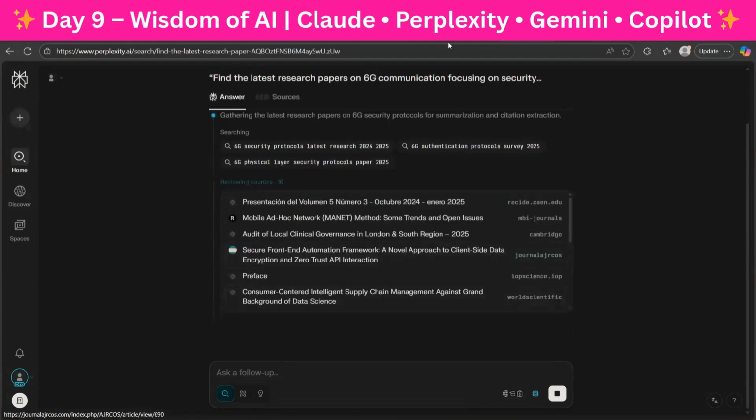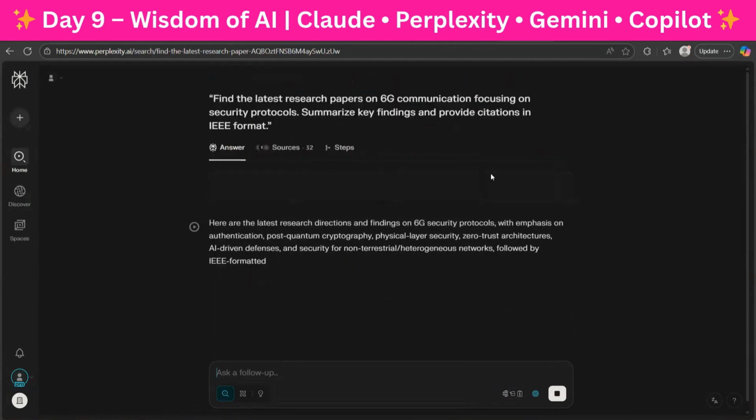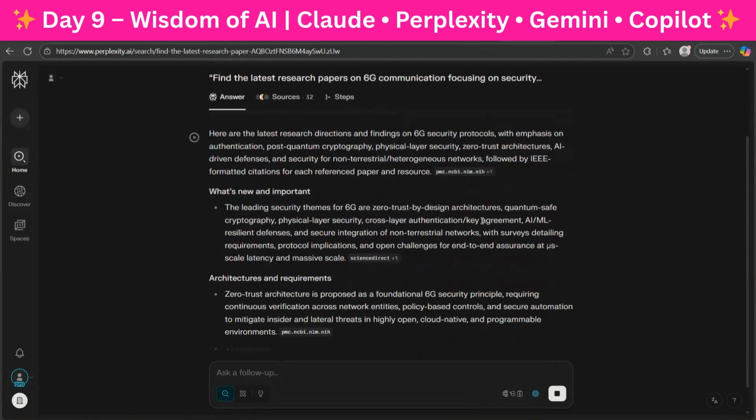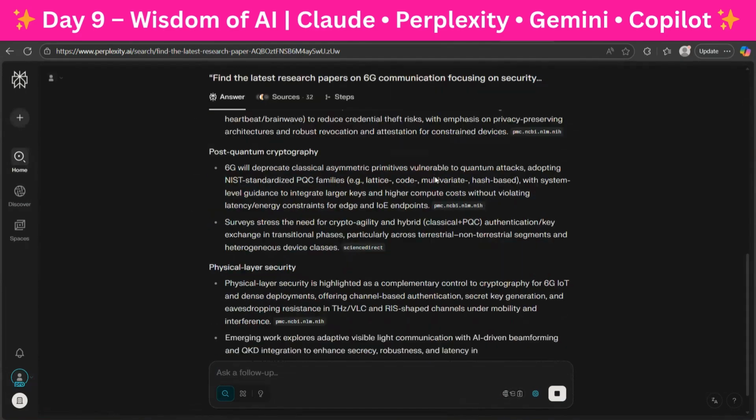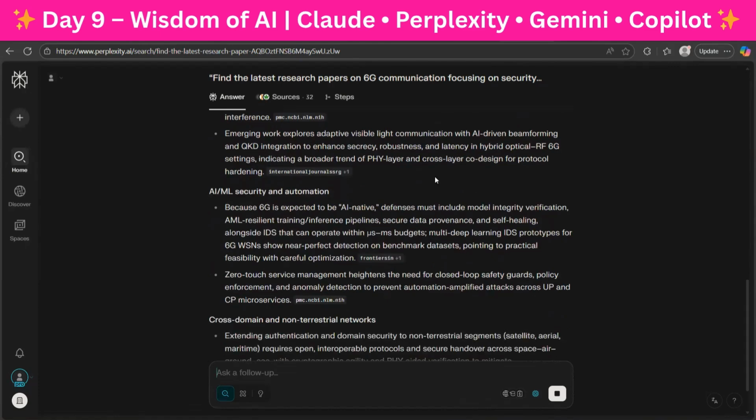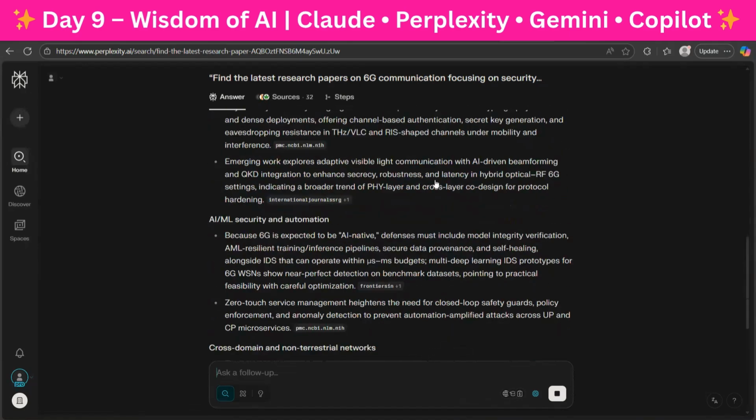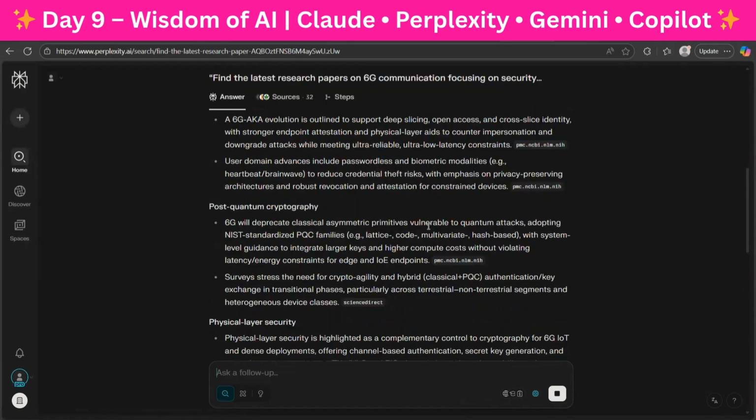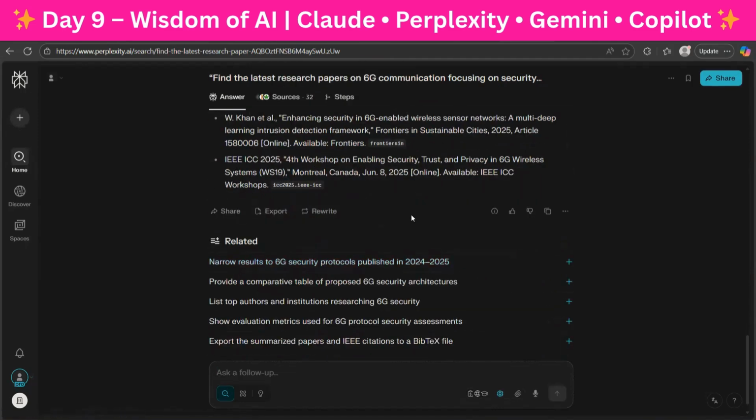See, as I told you, this actually gives the citations along with where it is taking the information from, and the citation it produces. That is a very specific characteristic of Perplexity. So it is giving you the content that is requested for 6G communication, mainly focusing on security protocol, and it has also given you the IEEE style references that you wanted, right?